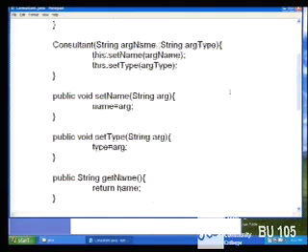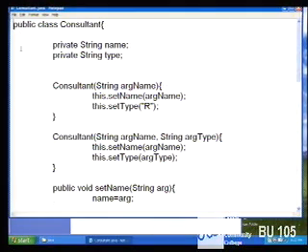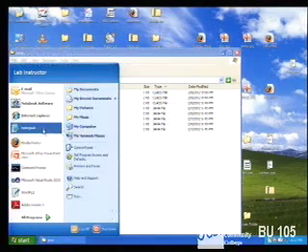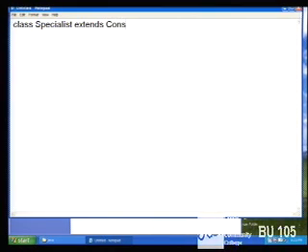All right? What we have to do is this. We have to create a class specialist, and I have to say that it inherits from my consultant class. The way that you say you inherit it is by saying that it extends. So, class specialist extends consultant.